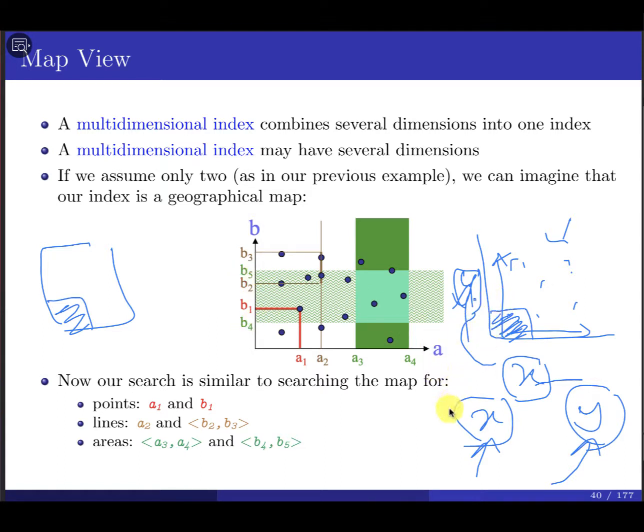Okay, so we're going to see how we can build this index, which can be represented as a map in general, and which allows me to answer different types of queries. Also, we can add more comparisons here, for example less than, greater than, or not equal.